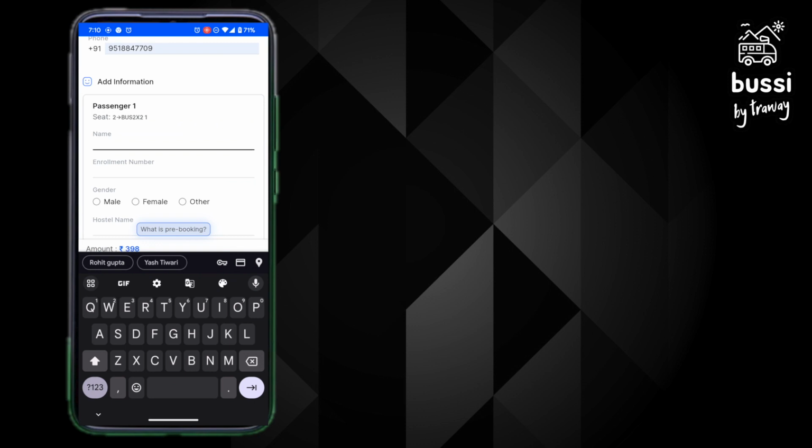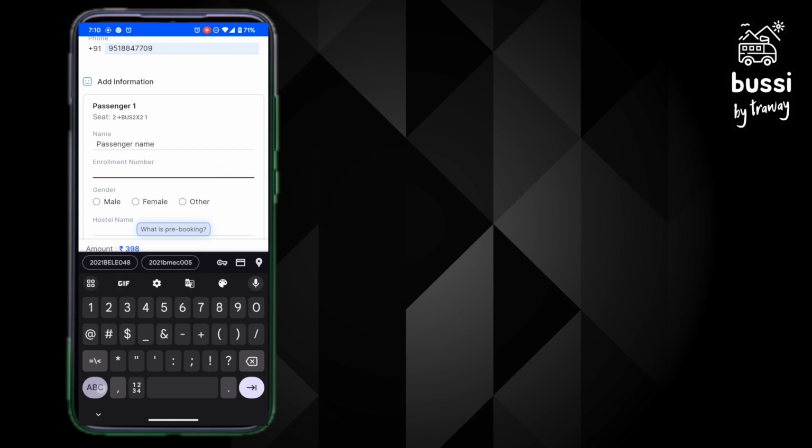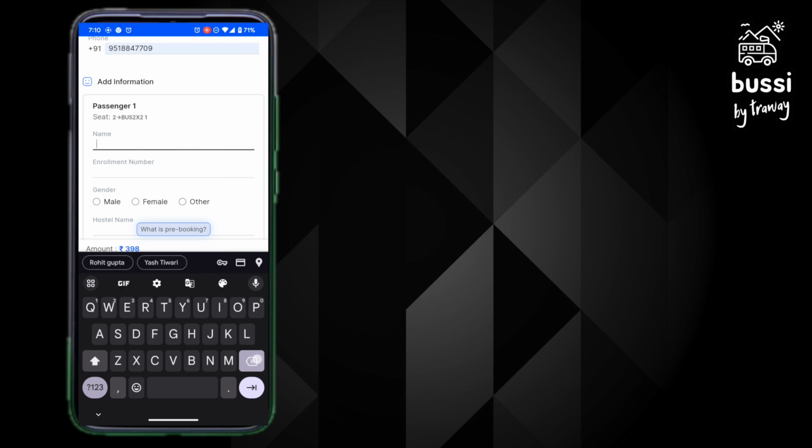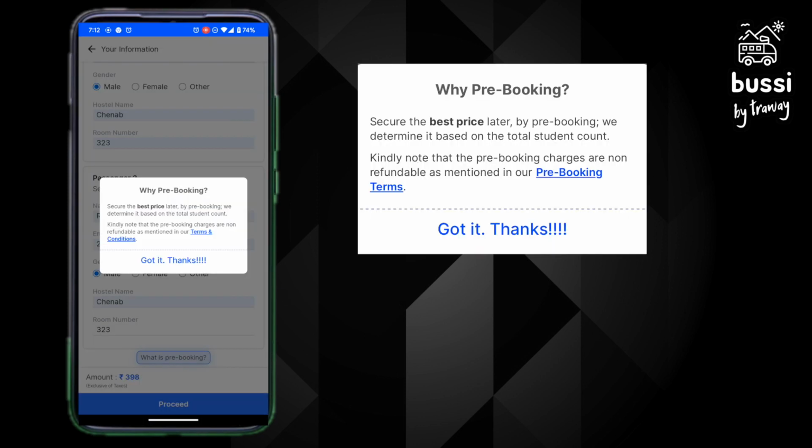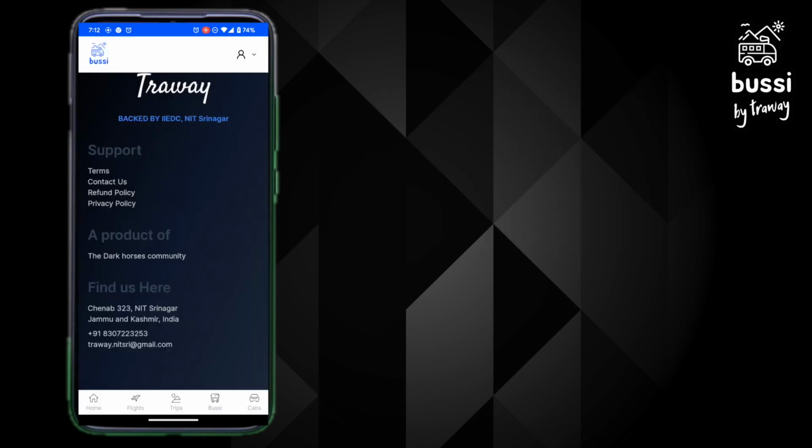Please note that filling this information is necessary as it helps us seek permissions from administration more efficiently. Moreover, students who have completed their profiles will enjoy more discounts and offers on their subsequent trips. So don't forget to complete your profiles. After filling up the information, you can proceed to pay pre-booking charges and confirm your seats.